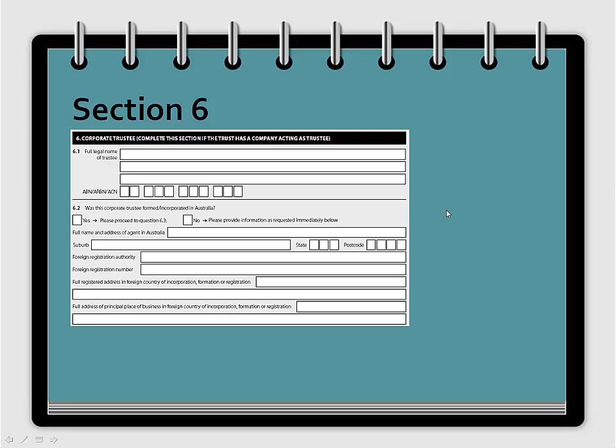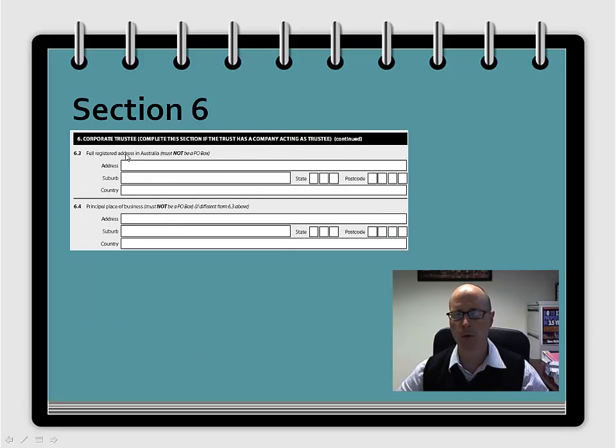Now, if you are not an individual trustee, if you have a company acting as trustee, which is known as a corporate trustee, then instead of filling in Section 5, you fill in Section 6. You write the full legal name of the trustee, writing down the trustee's ABN, or more likely ACN, in the box here. Was this corporate trustee formed or incorporated in Australia? For most people, the answer will be yes. And if so, that's all the information you need to give. If no, you need to provide more information. 6.3, the full registered address in Australia must not be a PO box, and the principal place of business must not be a PO box.